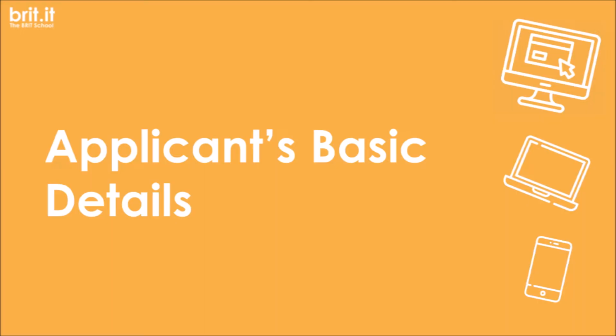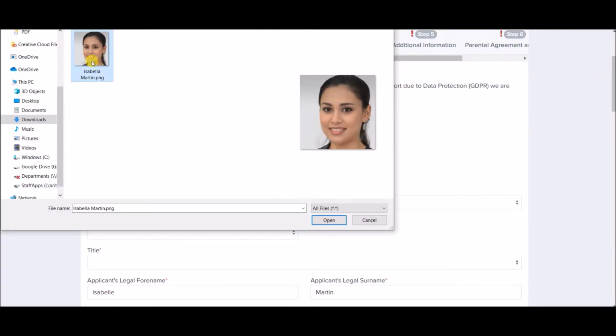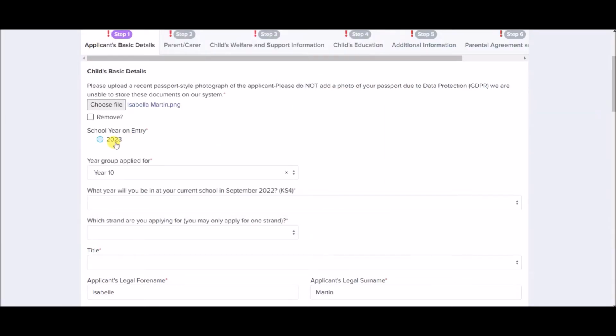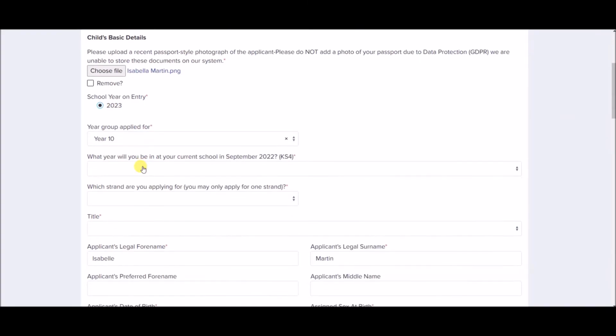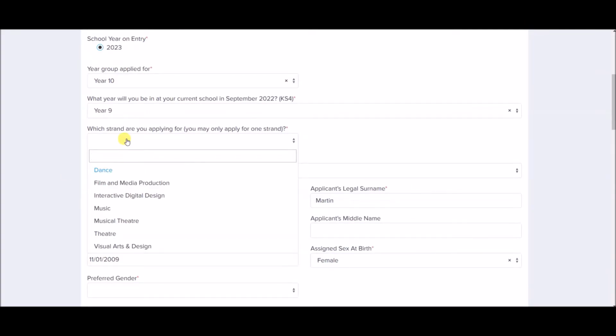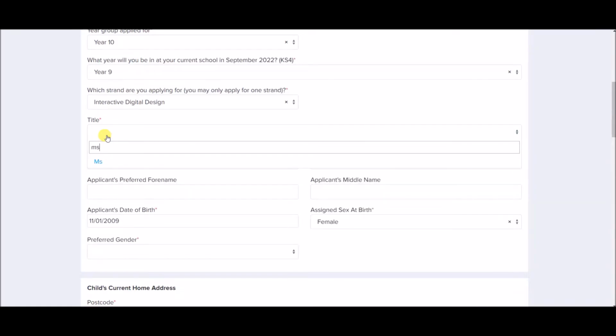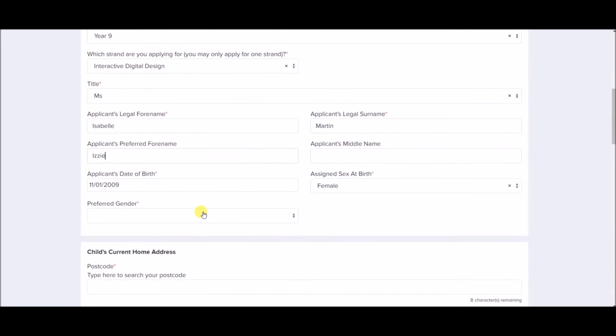Applicant's basic details. Please upload an applicant's photo. Please choose the school year on entry, the year group applied for, what year you will be in your current school in September, which strand you're applying for. Title, forename, surname, preferred names and middle names for the applicant. Please enter a preferred gender.